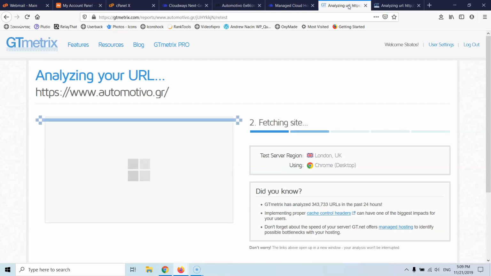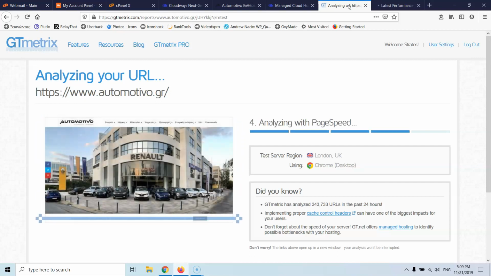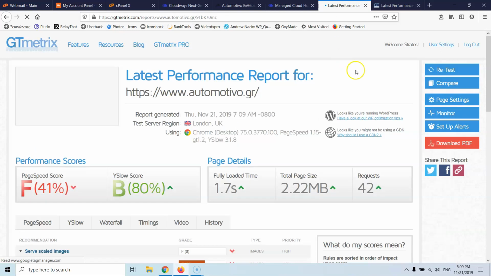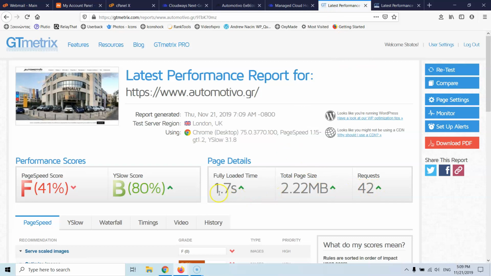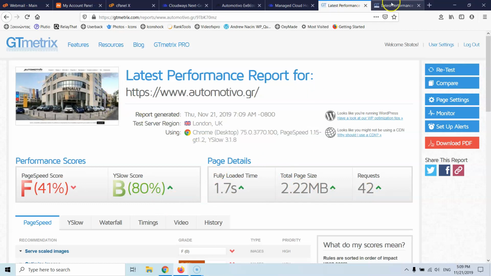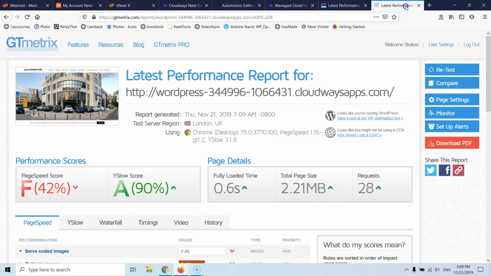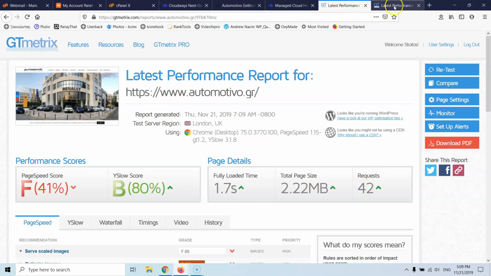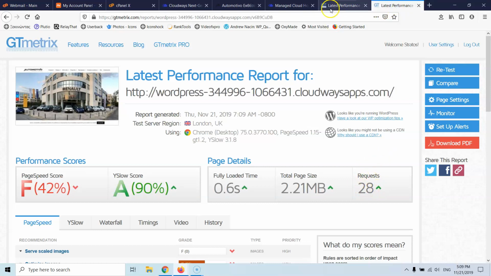And next con for the Cloudways, the emails. They don't have an email feature. Okay, 42 requests, 1.7 seconds, and here we have 28 requests with 0.6 seconds. Okay, I think it's obvious which one is better. It is 14 requests less in Cloudways.